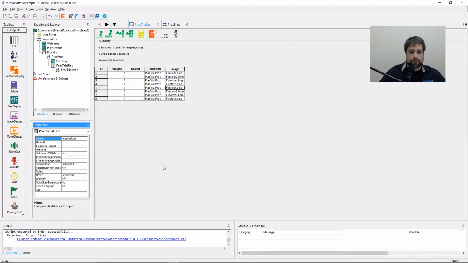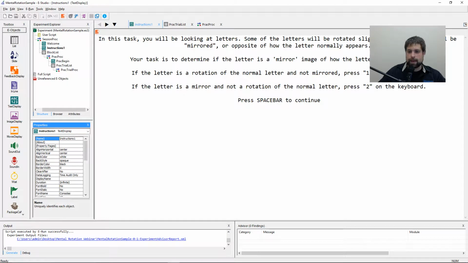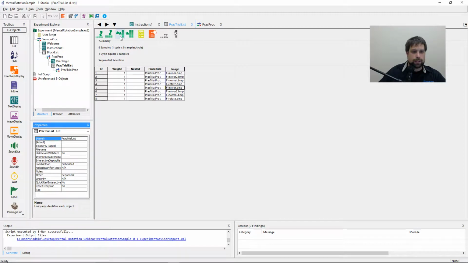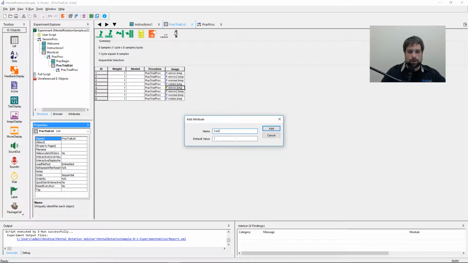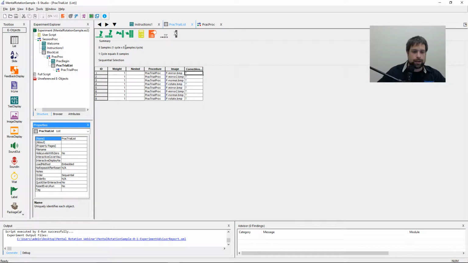Now what I want to do is actually add a correct answer column, because I had mentioned earlier that if it's not mirrored and just rotated, I want participants to click 1. If it is a mirror of the image, I want them to press 2. So I'm going to go into my prac trial list, and I'm just going to make an attribute here called correct answer, and hit enter.